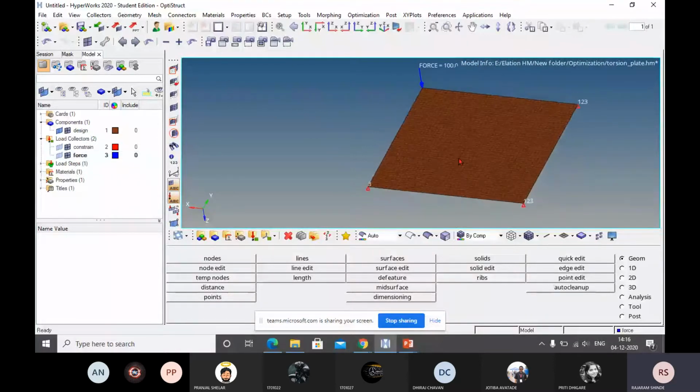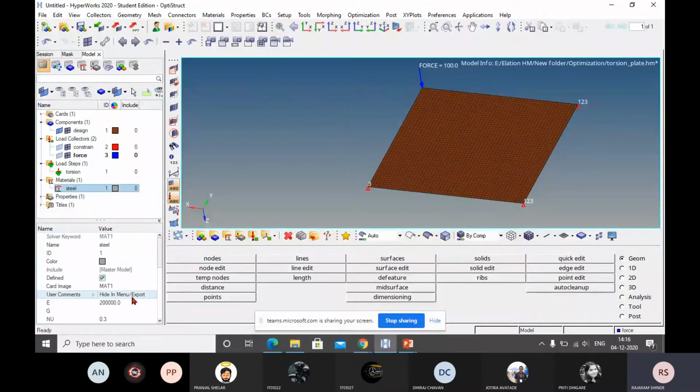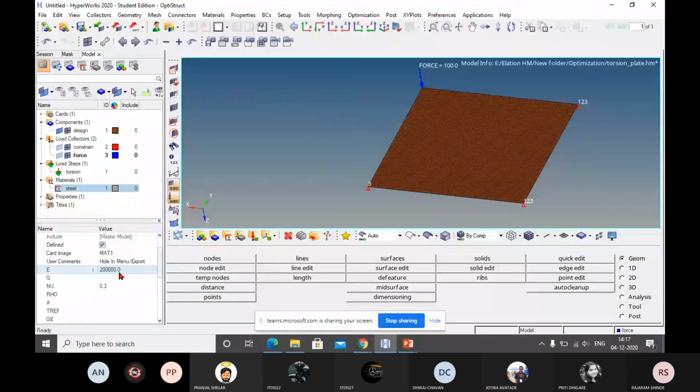Okay. Now load step is also defined. You can see here load step. Now you see this material. Now if we select the material, here you can see this one. The modulus of the plate is 2 into 10 raised to 5, and Poisson's ratio is 0.3.